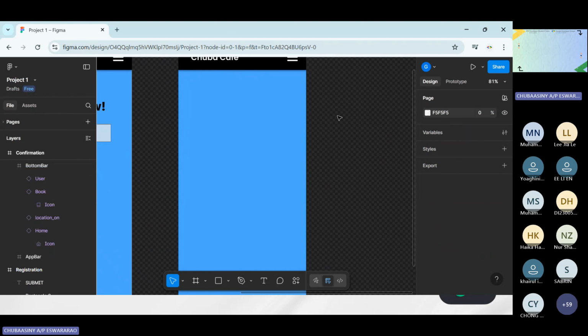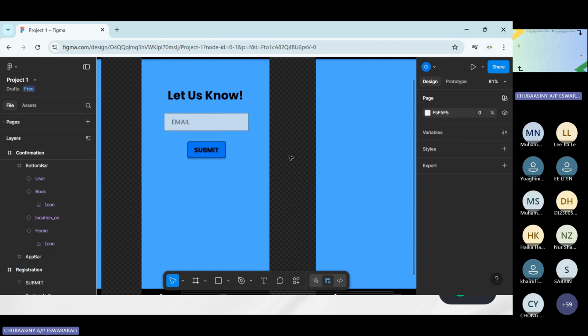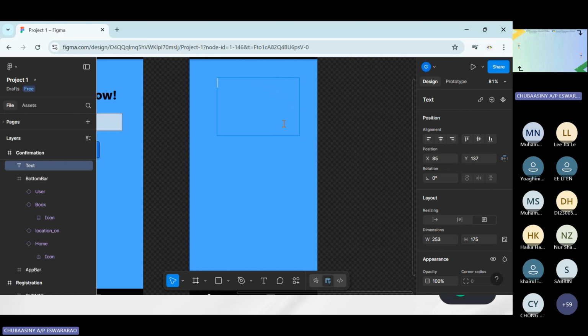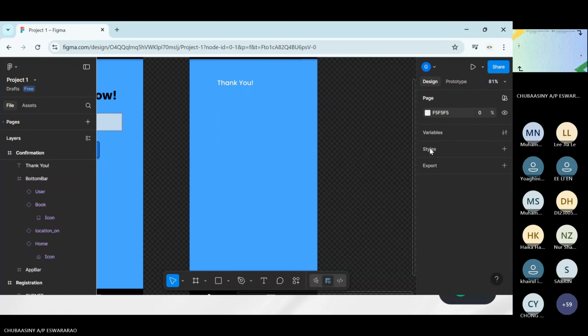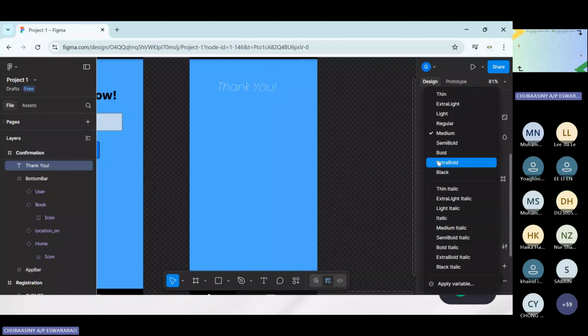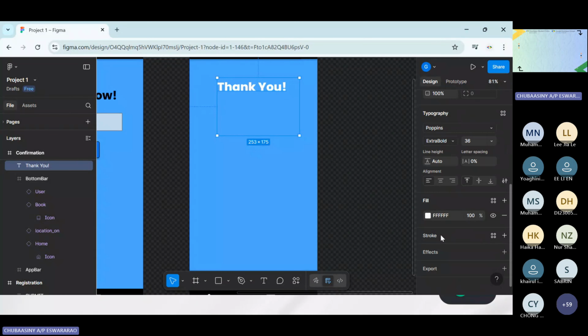Okay. So now when the user clicks submit, how do we tell them that they have successfully submitted their details? So we need to give them an acknowledgement, which means you have to give them an output. So for the output, just a simple text would do. So I'm just going to give them a simple text. Thank you. Hold on. Increase the size. Maybe 36. Extra bold. No, just give them bold. Bold 2. Color is black.